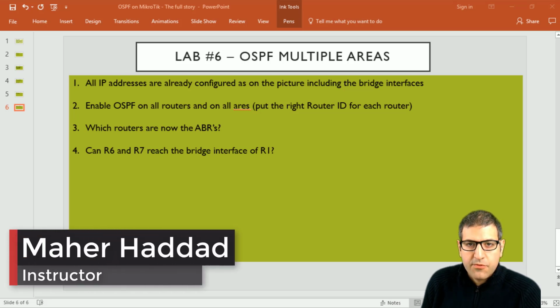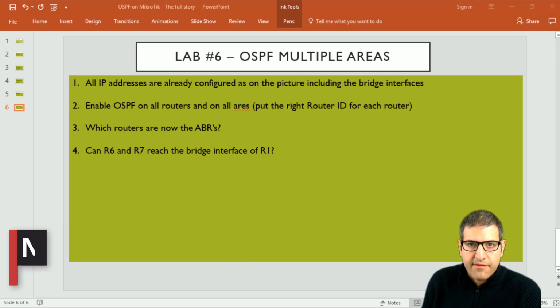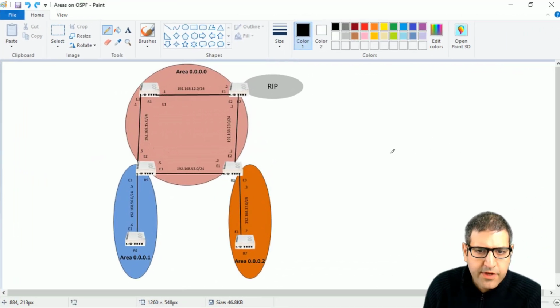Now we are going to start working on multiple areas in OSPF. So this is the lab that we have to go through. Actually, I made it very simple, 4 points, but inside these points you will see a lot of things that we need to do. Here we can see we have more than one area now. We have area 0, that's the backbone, and then we have area 1 and area 2 over here. Inside area 0 we have 4 routers, inside area 1 we have 2 routers, and in area 2 we also have 2 routers, this one and that one.